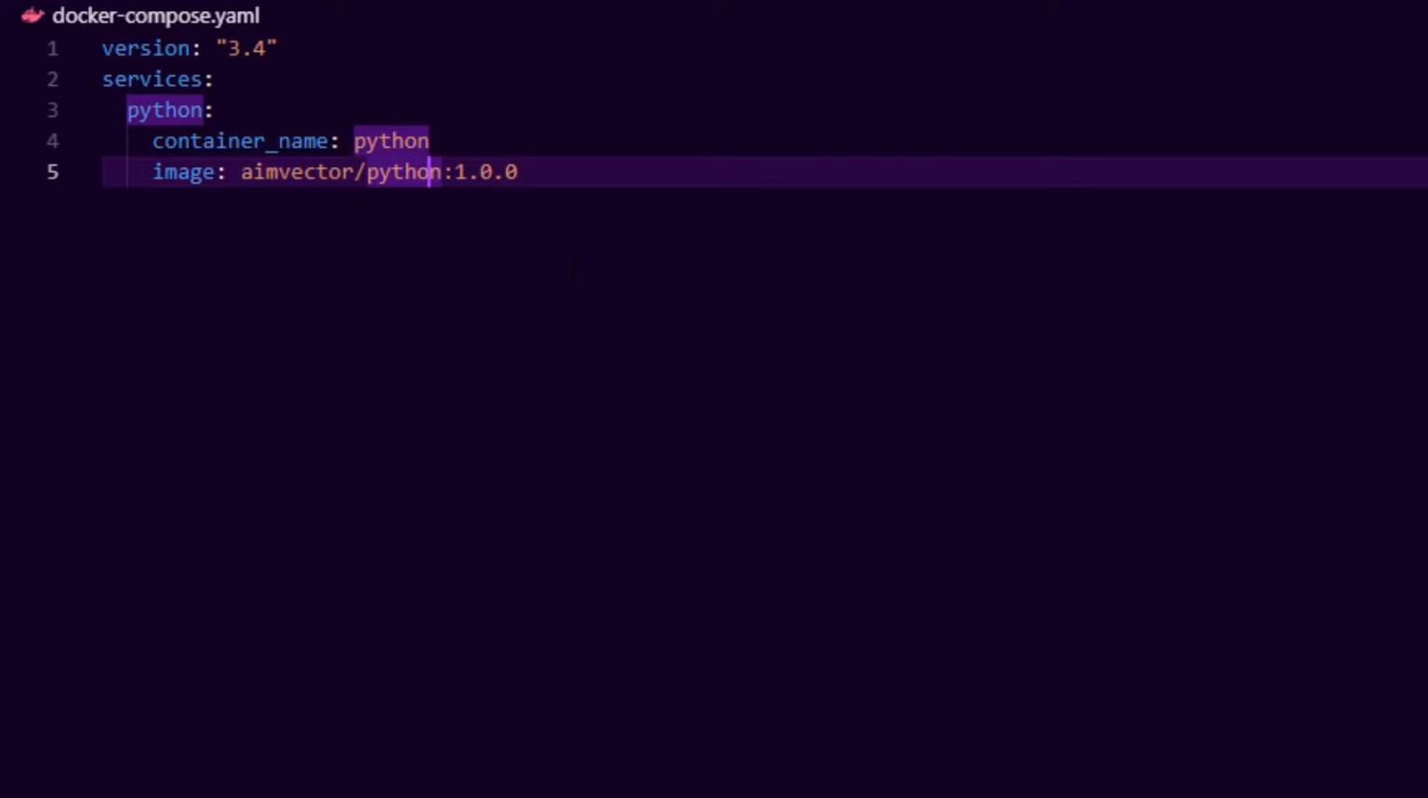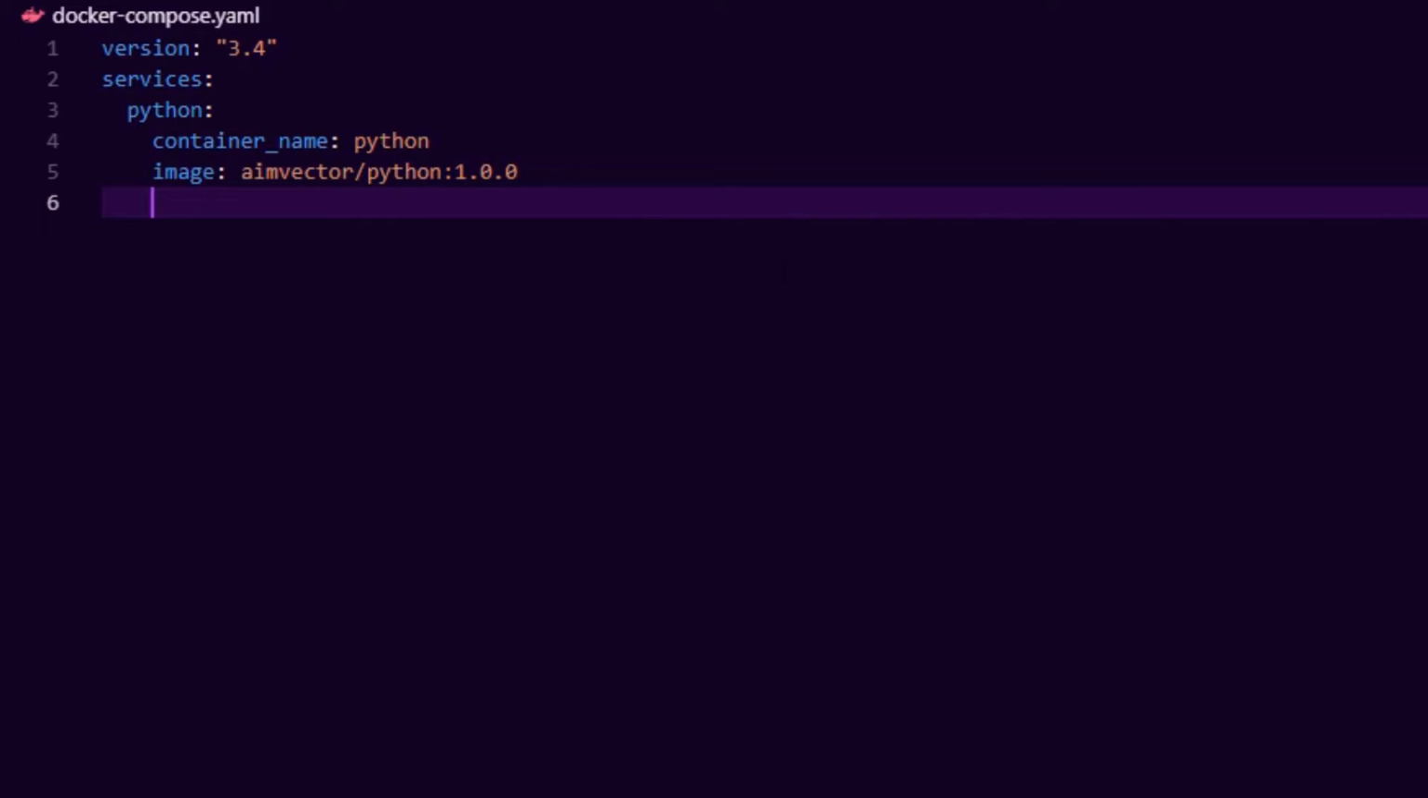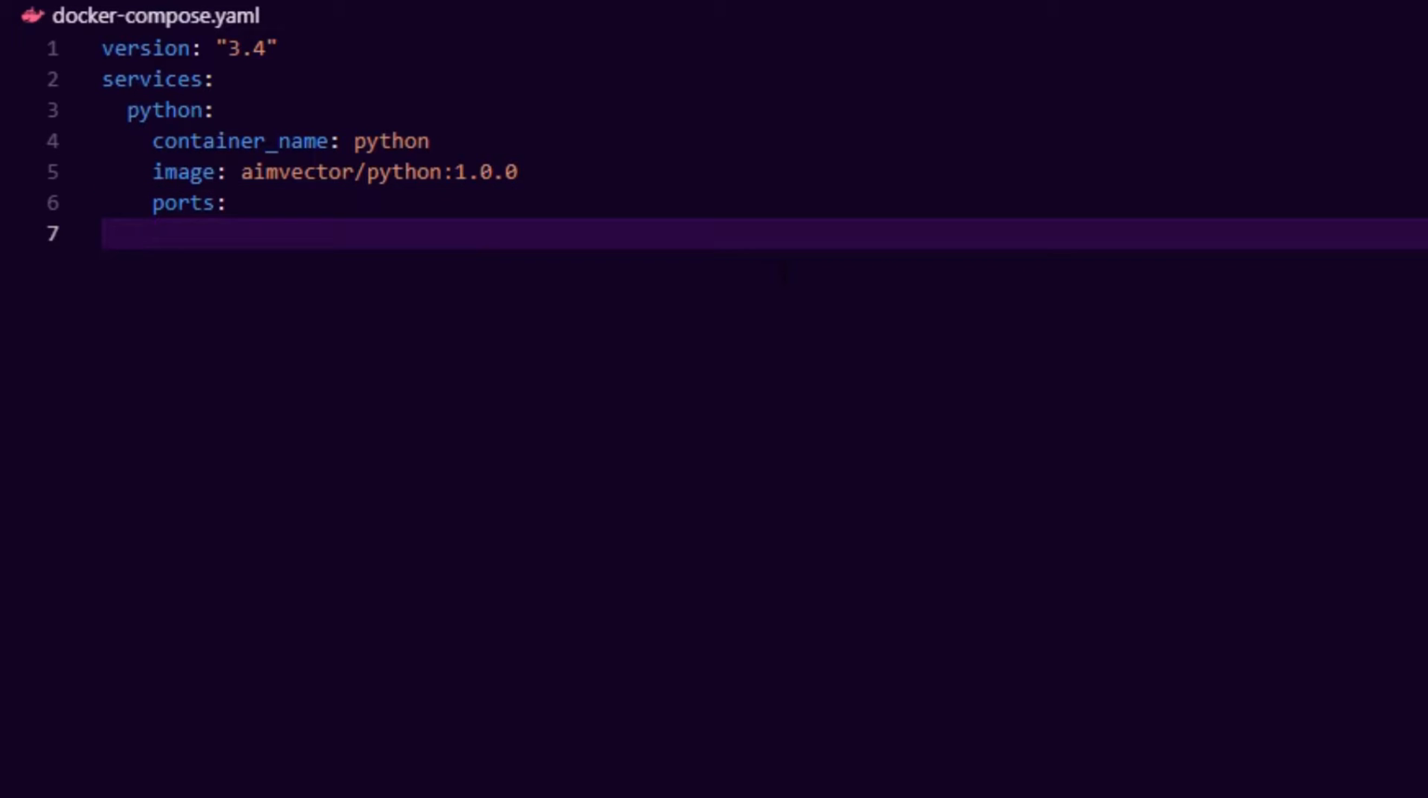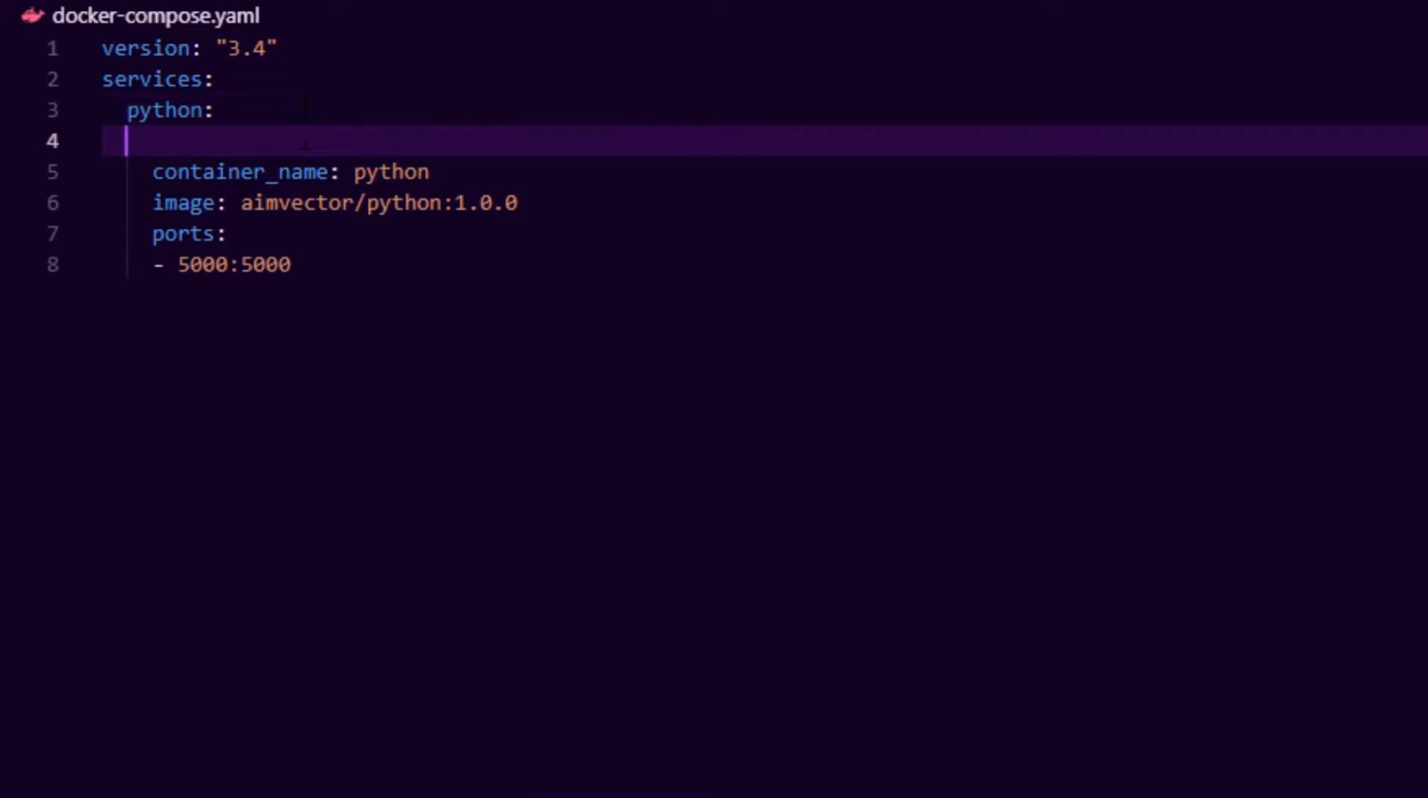I'm just going to call it Python version 1. And then last but not least, I want to define some ports to expose. So in this example, I'm just going to expose 5,000 on the host and 5,000 inside of the container. Now to build this, we're going to have to provide a build context.